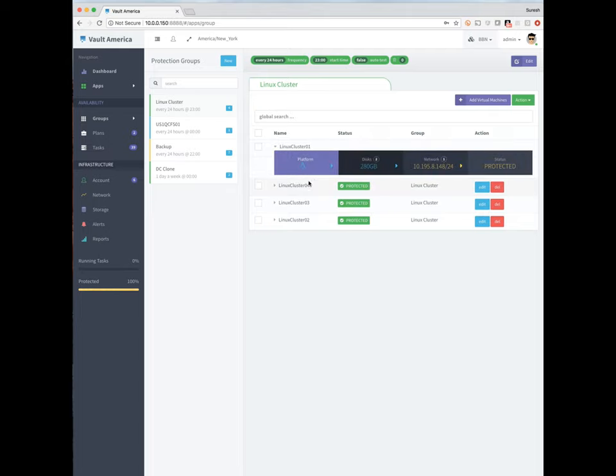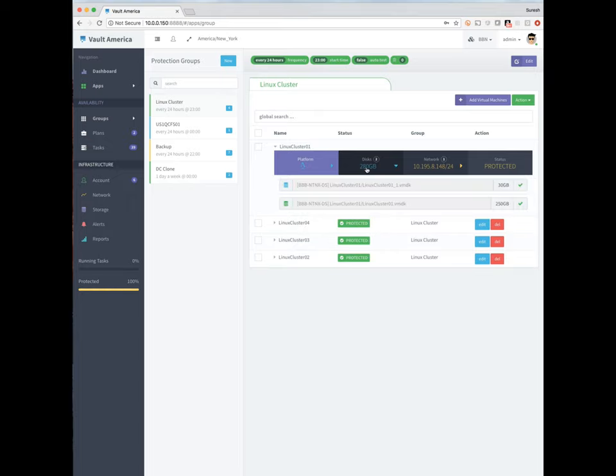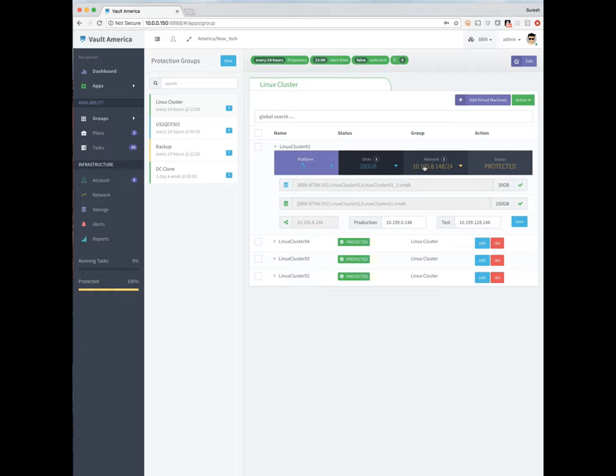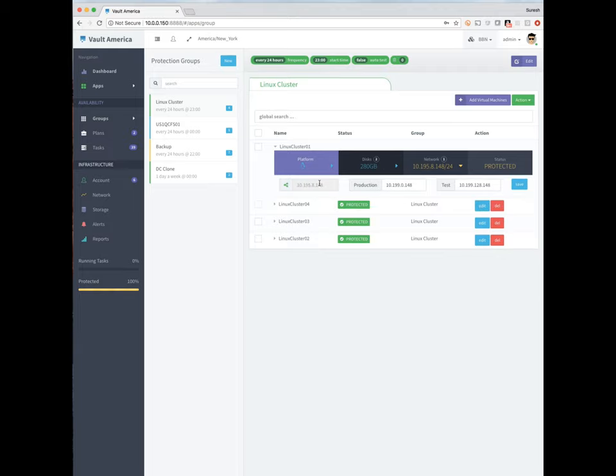Each of these VMs, once protected, start to show you more details about the VM in terms of the number of disks in the VM, the networking that the VM has, and how the network addresses are mapped between the source IP that's discovered for the VM and then the target IPs that are going to be created by the software when they're failed over into the cloud. So we have two IP addresses here, one for test failover and another one for production failover.